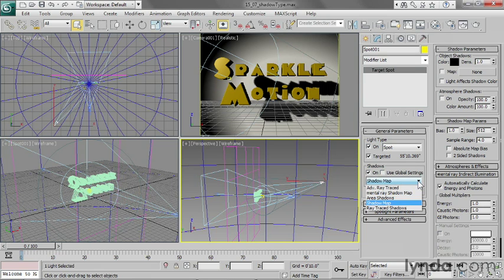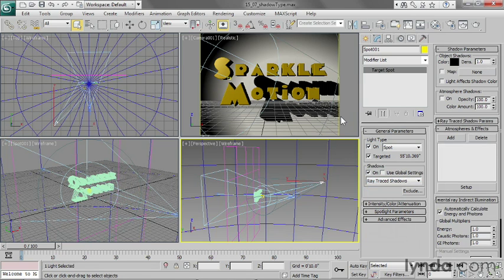If I click on this pull-down list, you will see a few other options. Specifically, we've got ray trace shadows. And if I select that, you will see that in my viewport now I'm getting a little bit harder edge shadows. That's because ray trace shadows are vector-based. And by default, ray trace shadows will give you very hard edges. And they do respect transparency. So a glass object would cast a very light shadow if I choose ray trace shadows.